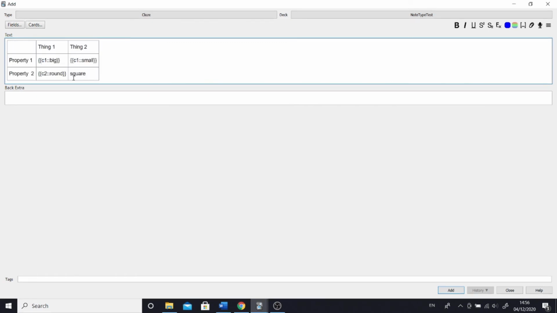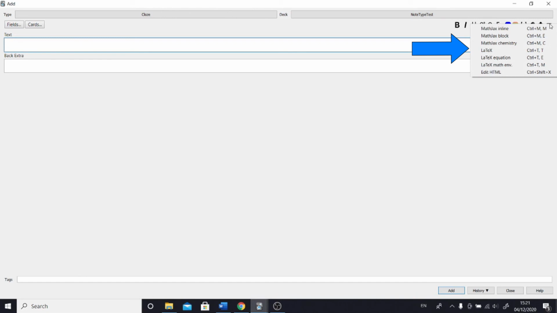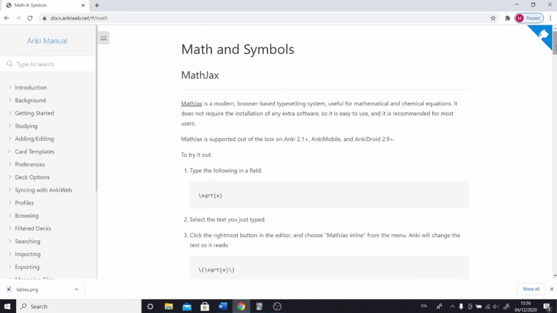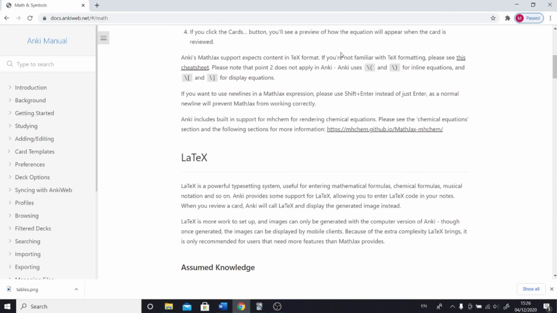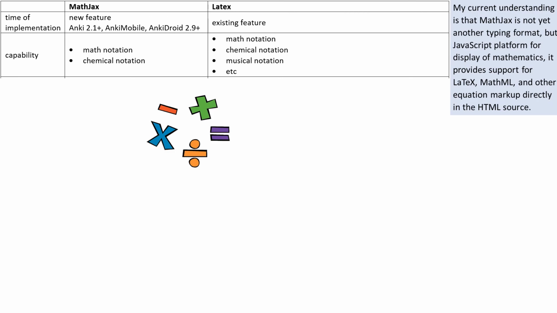Next thing I want to talk about is how to type math equations, symbols, etc. There are two ways, either use MathJax or LaTeX. I will not go into details, this section is explained extremely well in the manual, there are links to cheat sheets, there is everything you need. However, I made a small comparison table that will give you some overview. So MathJax is mainly for math but also for chemistry. LaTeX has broader capabilities, you can type musical notation and so on. MathJax doesn't require any setup, LaTeX does.